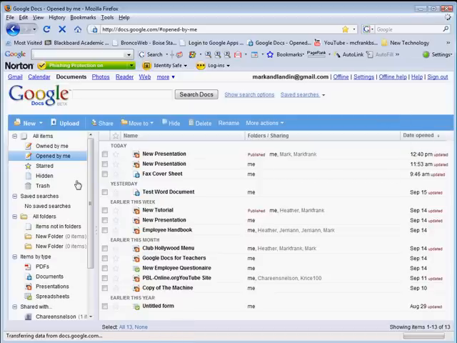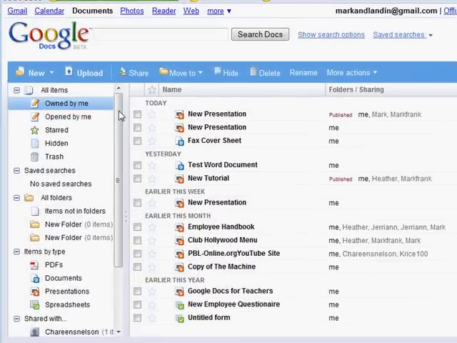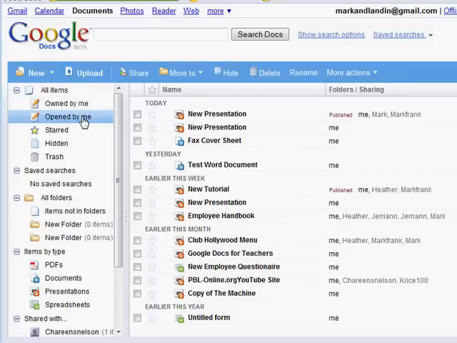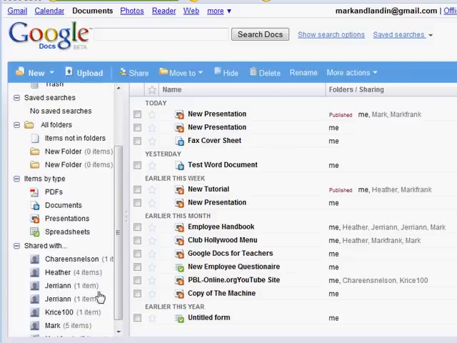And on the left is your navigation for your folders and your files. Here are all the documents that I have created, owned by me. Here are the ones that I have opened, which may include someone else's documents. Down below you have new folders. You can find by item type, and then you have a list of the documents and the people that you share your documents with.